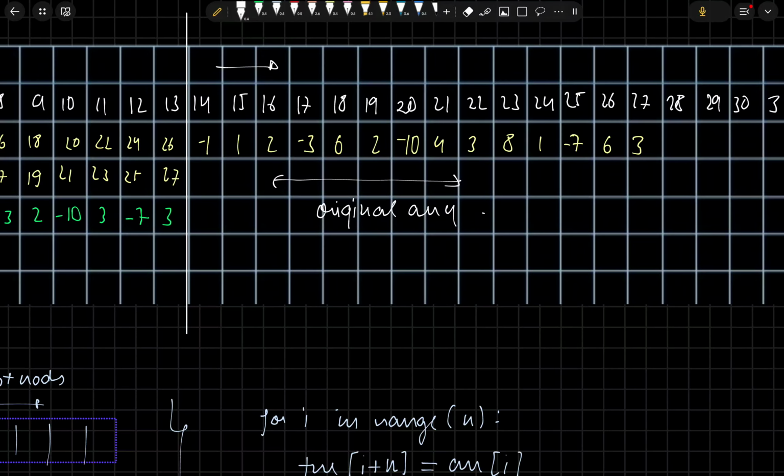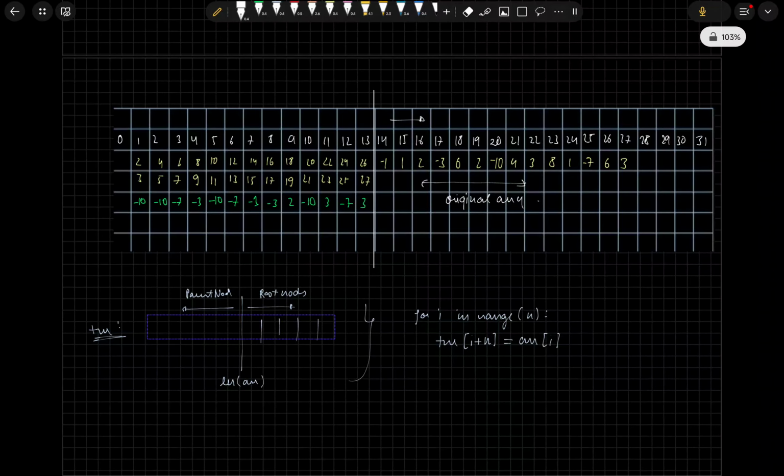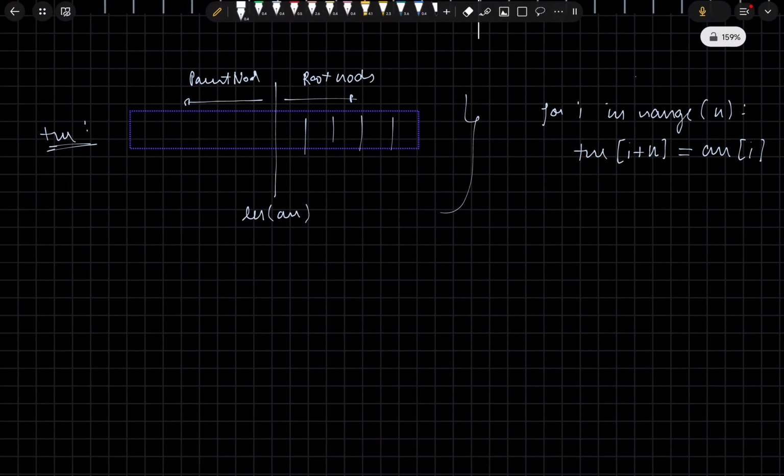Okay, and I built this entire structure using first of all this loop, and the second loop I will tell you about what the hell we are doing here.